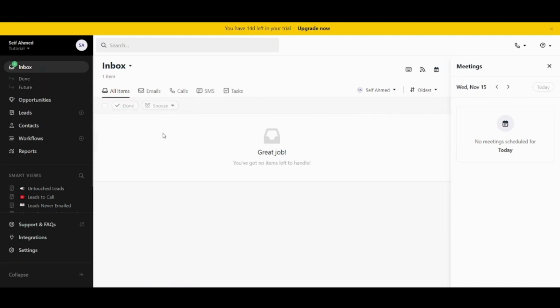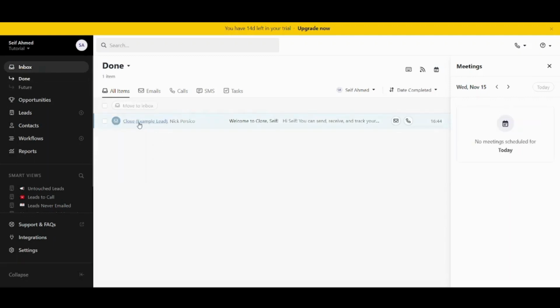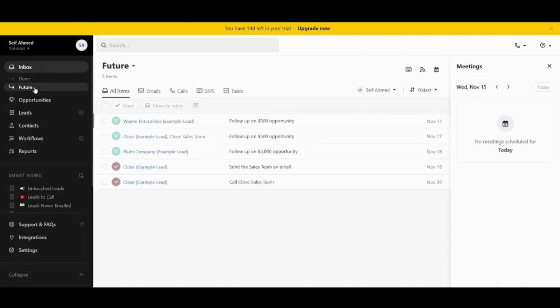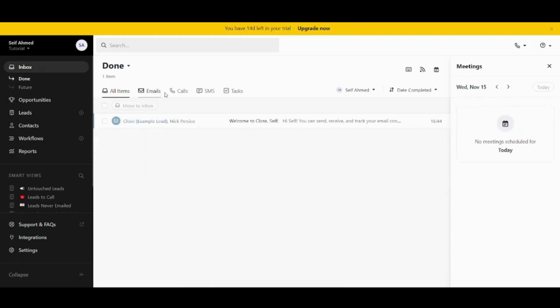Your main purpose is to reach this great job in your inbox. This means that you have finished all the messages that are pending your response or your reaction. Here you can also check on the done emails or messages, and you can see the future emails from here. You can also decide to send an email, make a call, an SMS, or a task. You can also sort your emails based on oldest, newest. So this is basically your inbox.